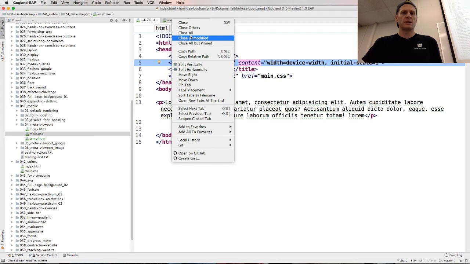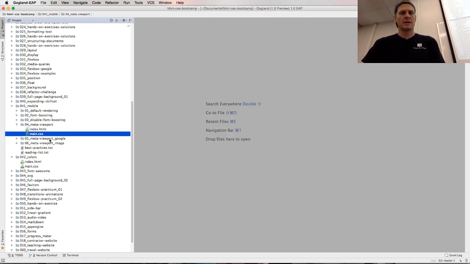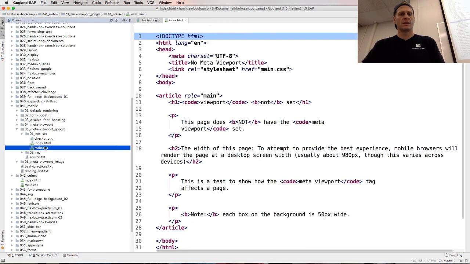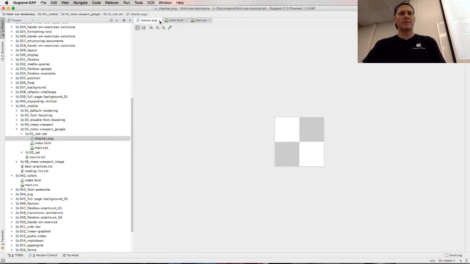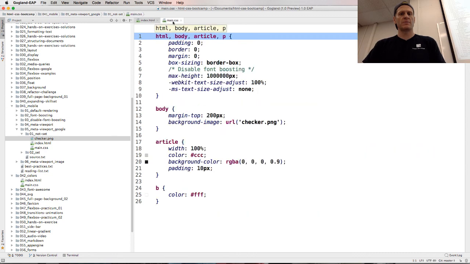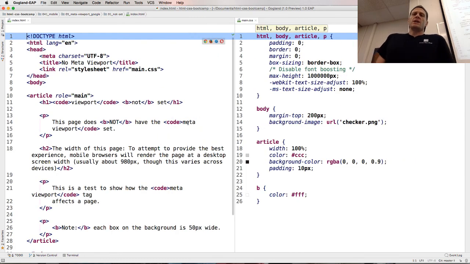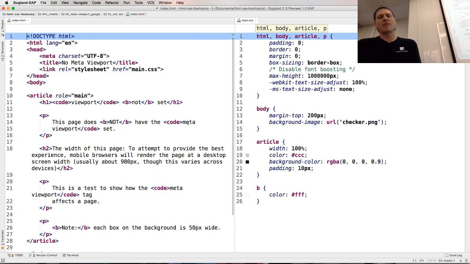So let's continue to explore this and see what we learn. And get rid of that. So meta viewport not set. We just have a checker graphic like that, and a page here with some stuff on it, and then let's look at the CSS. So HTML, body, article, paragraph, we have a reset, padding, border, margin, box sizing, and then we disable font boosting. Then we have body, margin top, background image is the checker, and we have article, the width is 100, color, background color, padding. And viewport not set, so no viewport set.